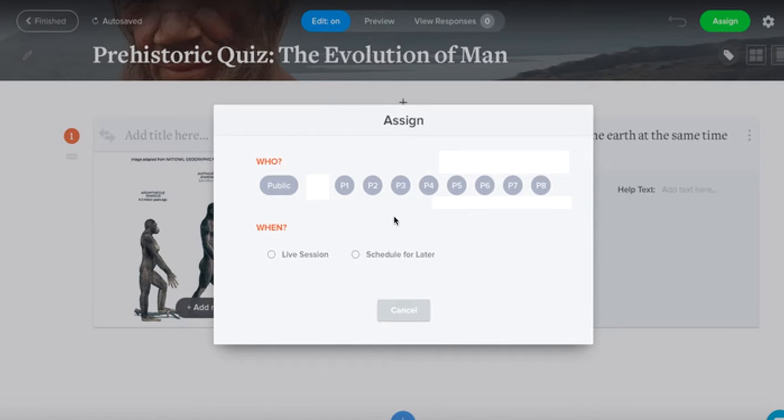I'm super excited to show you the latest designs for our assign panel and live results views. As you watch this first part, it'd be great if you could think about whether the flow of assigning a formative makes sense to you.